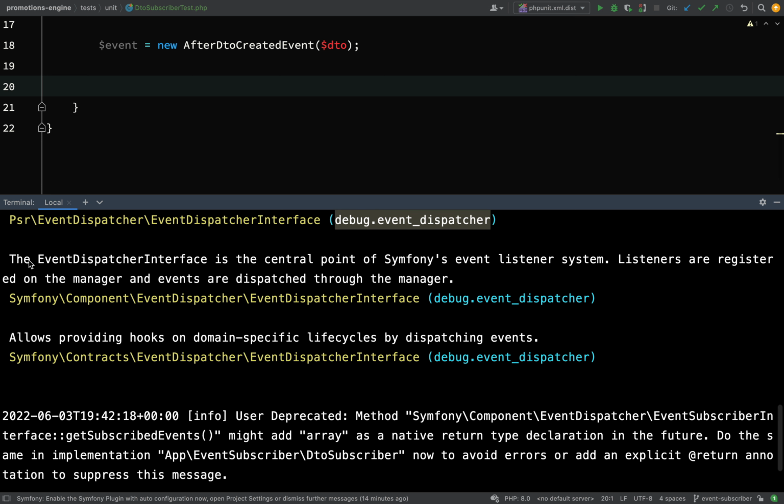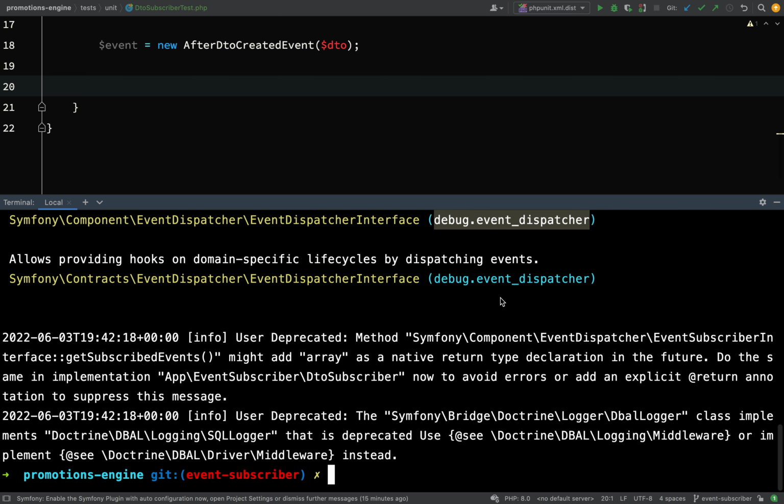And if you see this here, the EventDispatcherInterface is a central point of Symfony's event listener system. So important there is the central point. So that is what is making the connection between events and listeners, and events and subscribers. And so we'll grab the container service name here. I'll copy that. You'll see this deprecation notice at the bottom here. Sometimes these are quite useful.